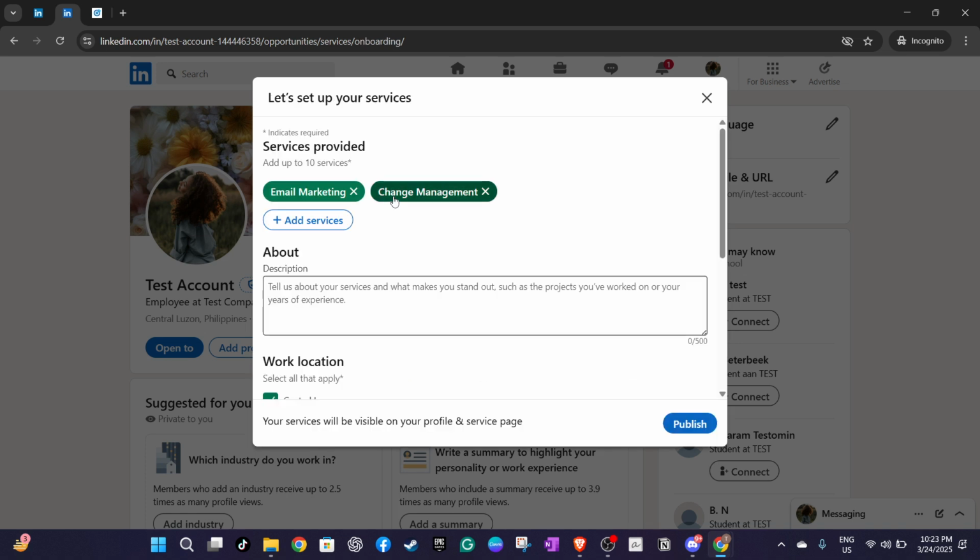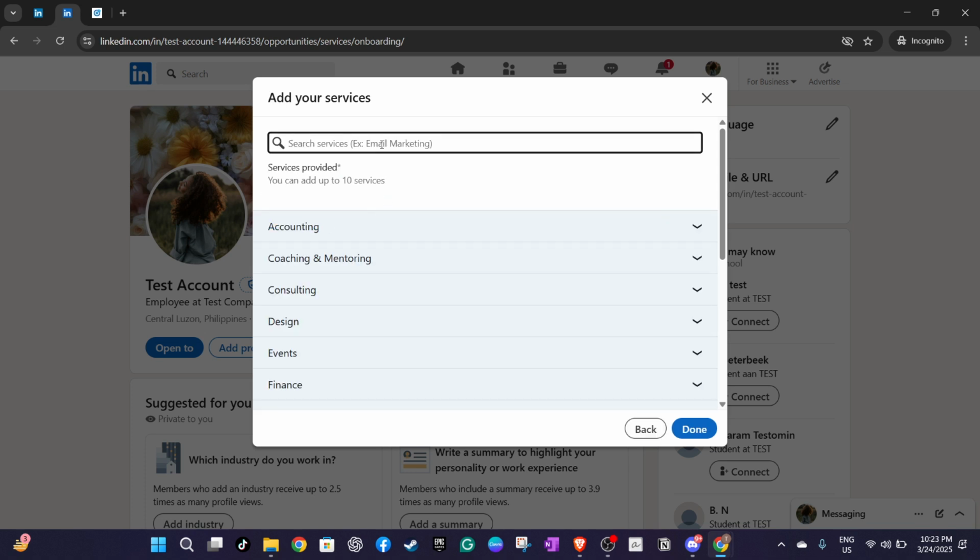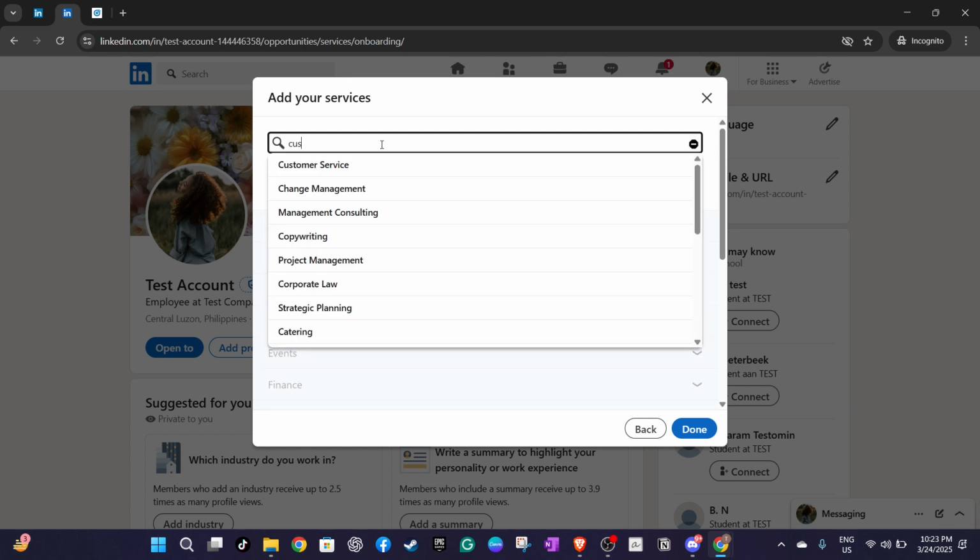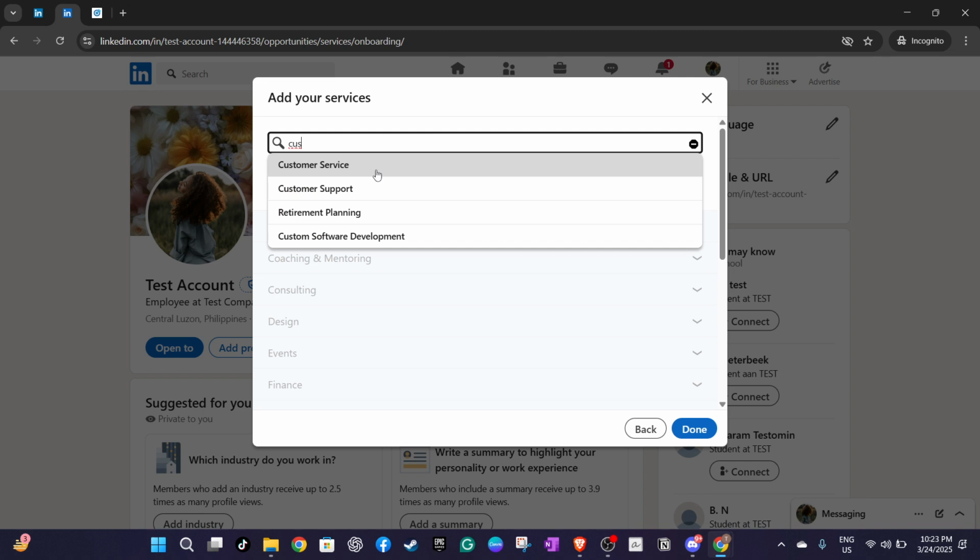Next, click on the plus Add Services button that appears. This is where you'll be able to specify the kind of professional services you offer. You have two ways to add services to your profile: by typing your services in the search bar, which allows you to find relevant services quickly, or by choosing from the drop-down menus that are provided.